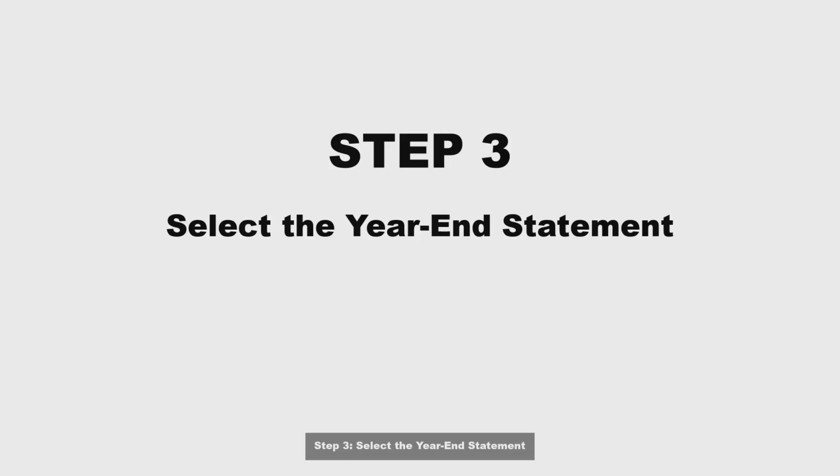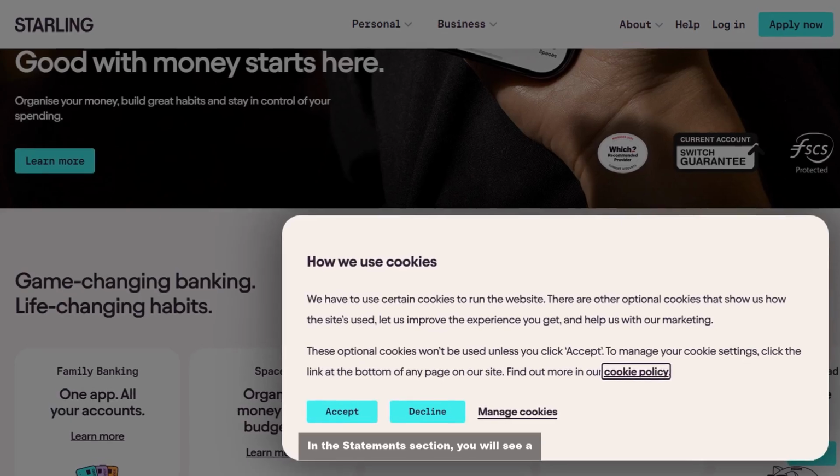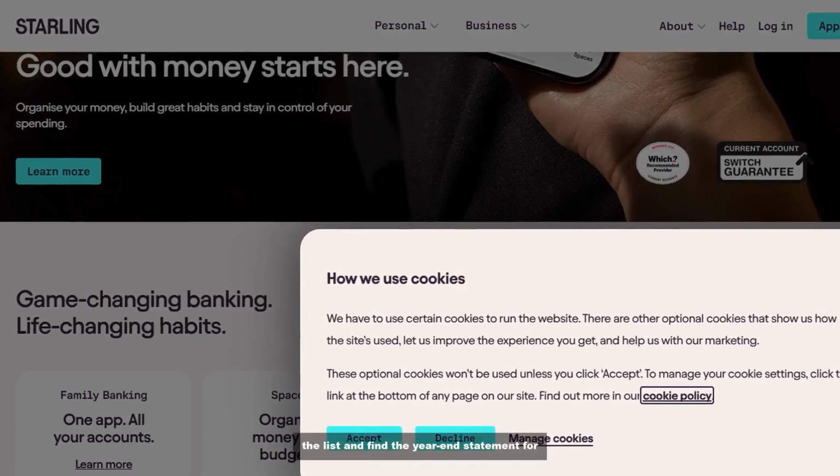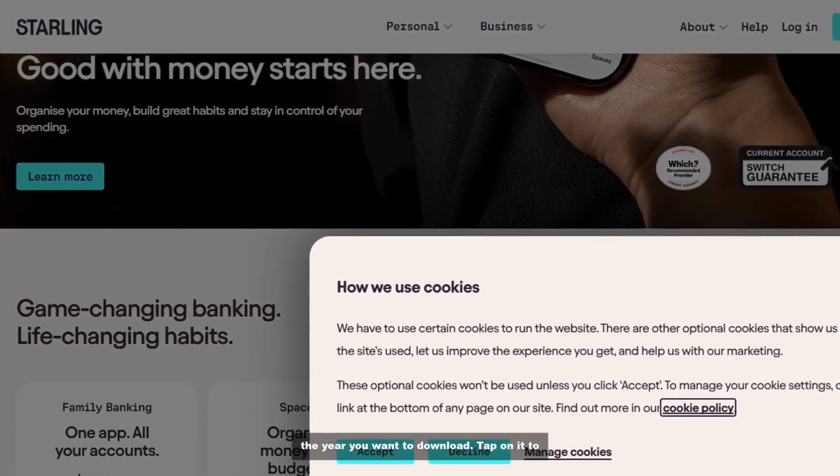Step 3. Select the year-end statement. In the Statements section, you will see a list of available statements. Scroll through the list and find the year-end statement for the year you want to download. Tap on it to view the details.